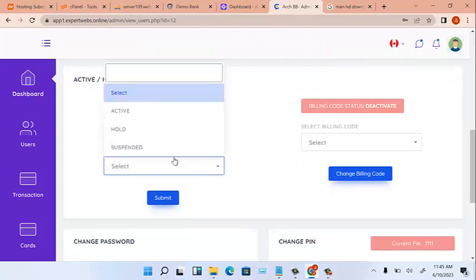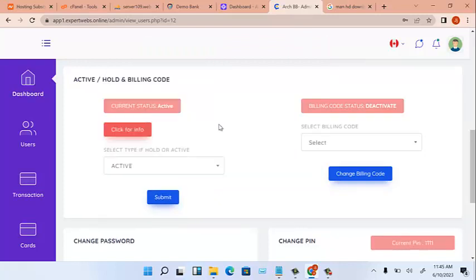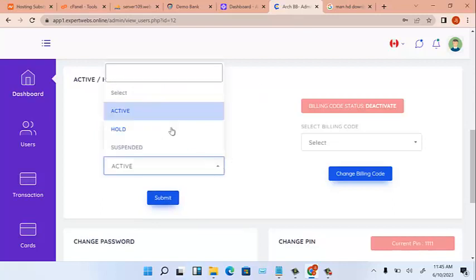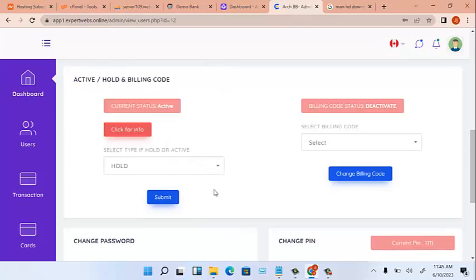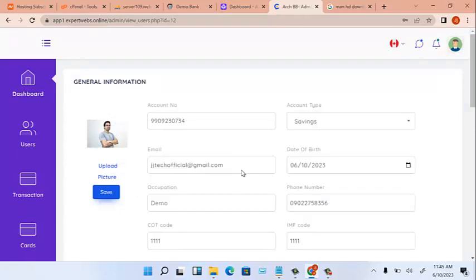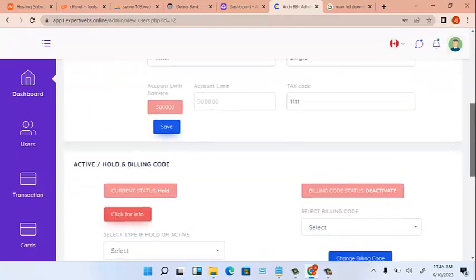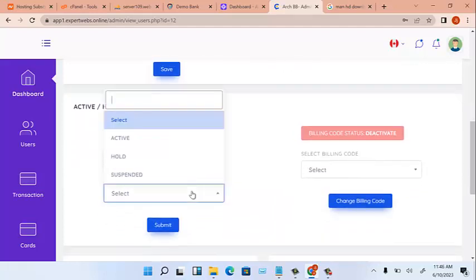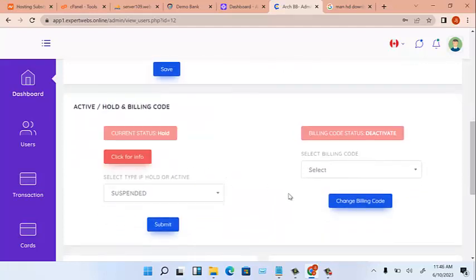So once you put it on active, like the profile you just made, the account can make transfers. Once you put it on hold and submit it here, the person can log in but cannot do anything on the account. Now when you put it on suspended, the person cannot even log in on the account.